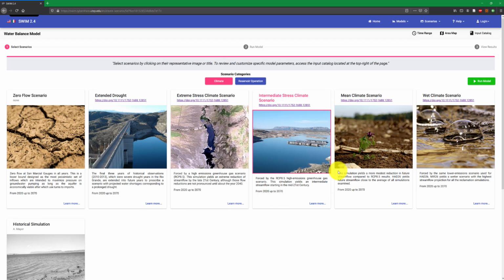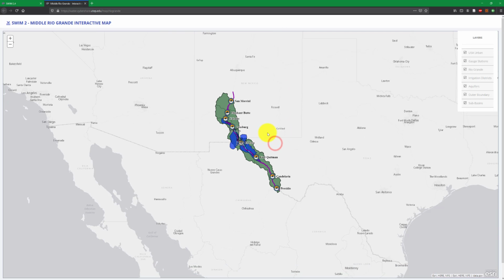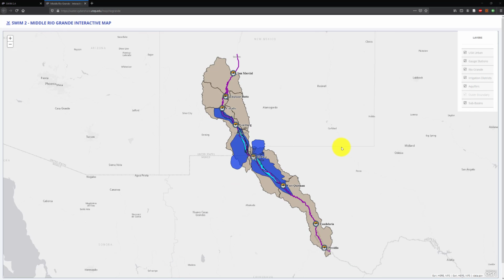Now once I'm in the workflow to interact with the model, we also have a button on the upper right corner where it says area map. I'm going to click on that button and this will load an interactive map, and I'm basically going to walk through each of the layers that we have integrated on the map.